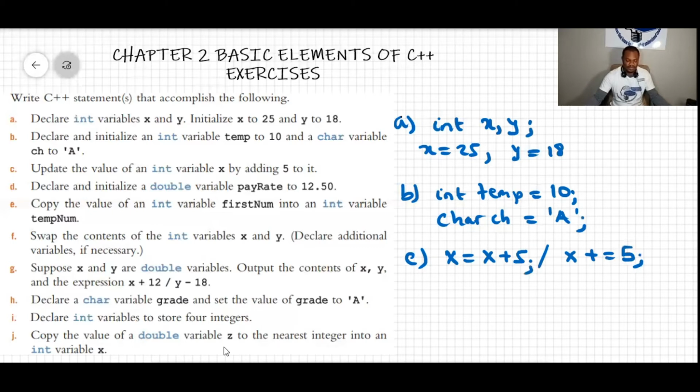Okay, and then D, declare and initialize double variable pay rate to 12.50. So I'll declare it as double pay rate equal 12.50, semicolon.